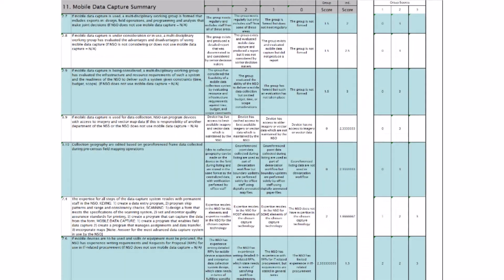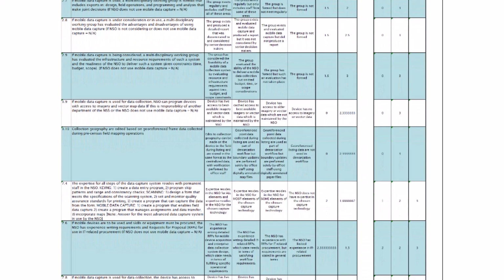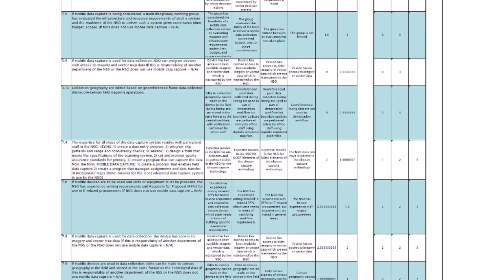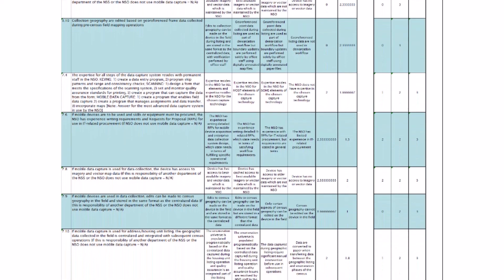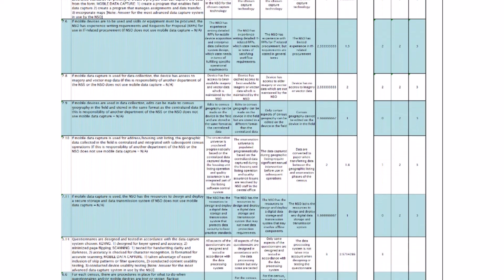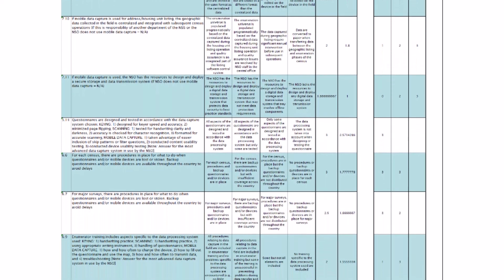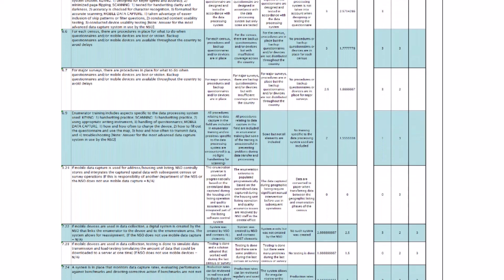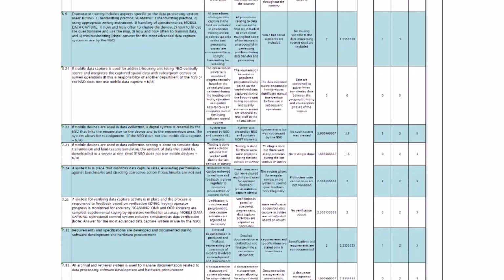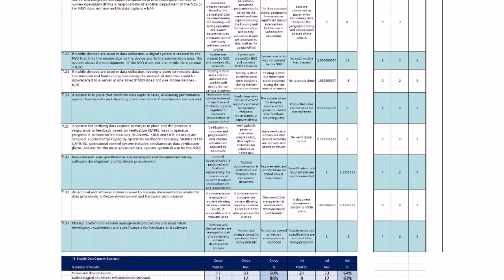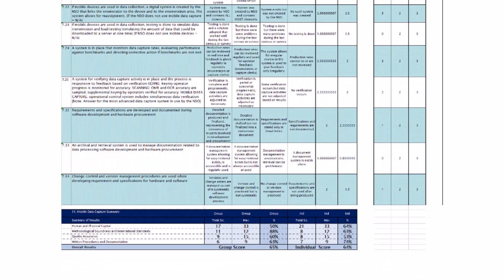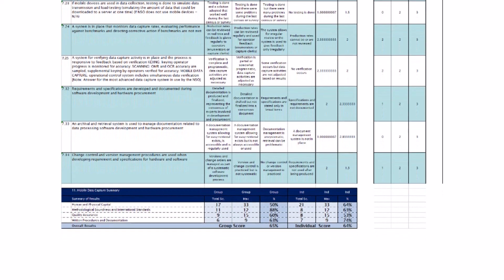Please note that the mobile data capture sheet is not an operational module. Instead, it combines the scores from questions distributed in several modules to evaluate the readiness of an NSO to use digital devices in the field for data collection. If any of the questions are unanswered, the total score will show as NA or not available in the score summary.